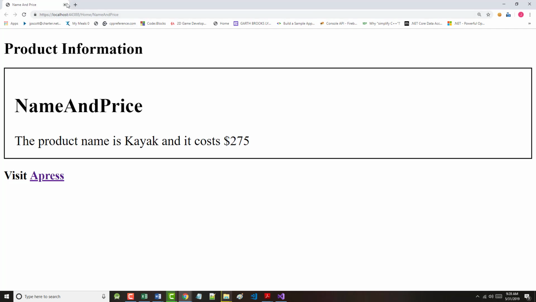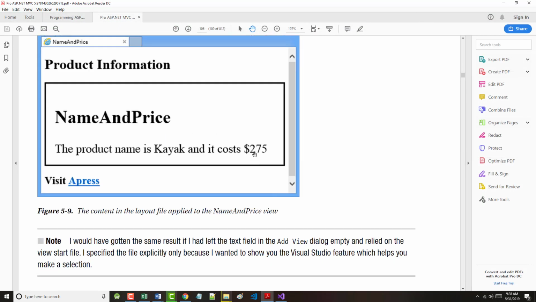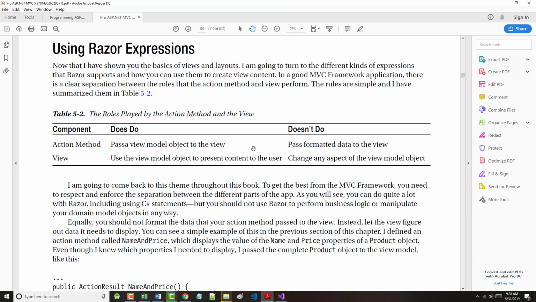In fact, the next section that's in here is entitled Using Razor Expressions. So the author says now he's going to turn to different kinds of expressions that are supported by Razor. So in other words, in many ways, we're just going to be writing some straight code here. All right.